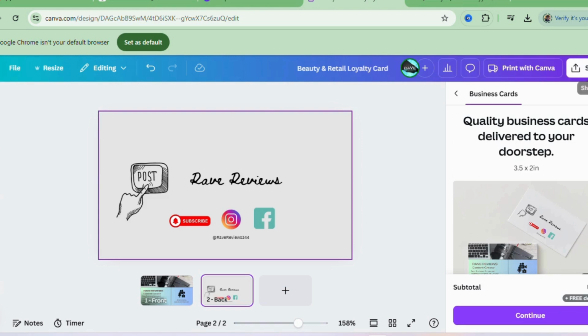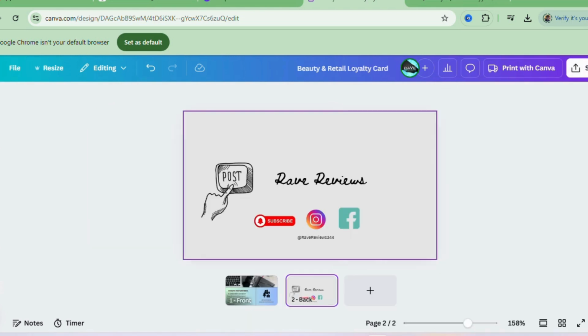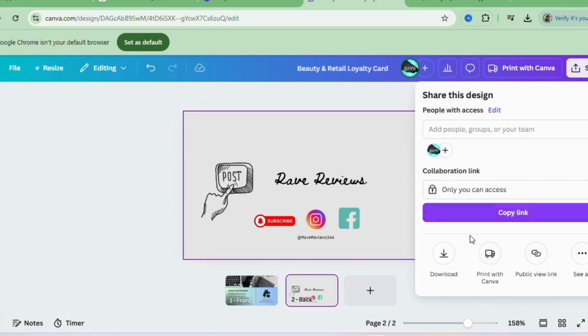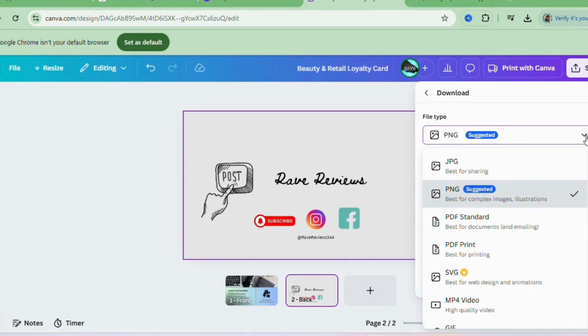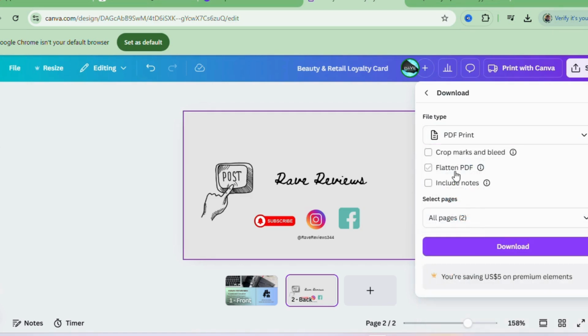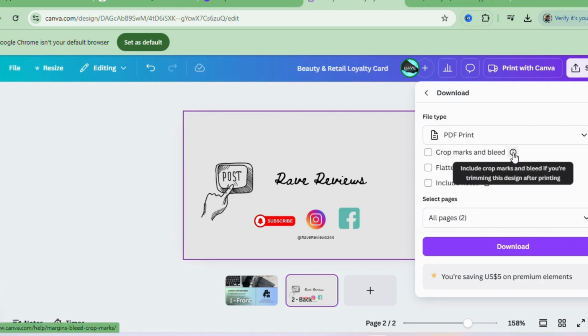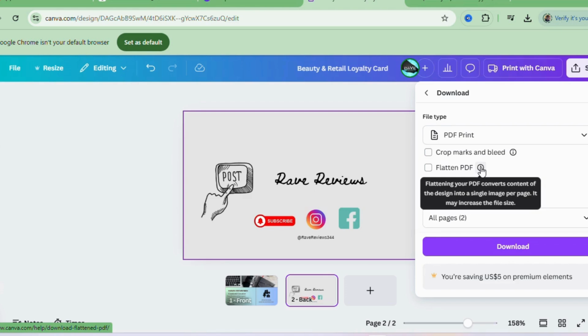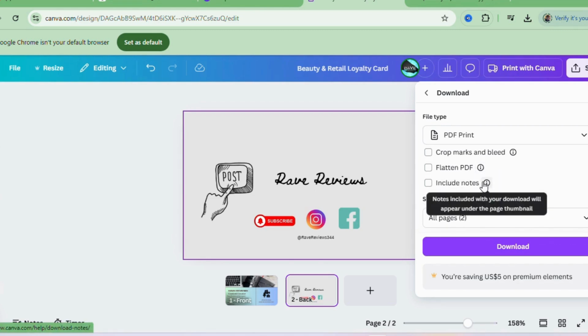However, if you do not want it to be printed through Canva, you can click on share, you can click on download, and here you can select the PDF type. I would recommend selecting PDF print. And here you see you have all the three options. For crop and bleed, you can include, check this option if you're trimming the design after printing. For flattened PDFs, it just converts the content to simple image, right? So you can include this, not recommended though. And if you want some notes included with the download, it will appear in the notes under that.